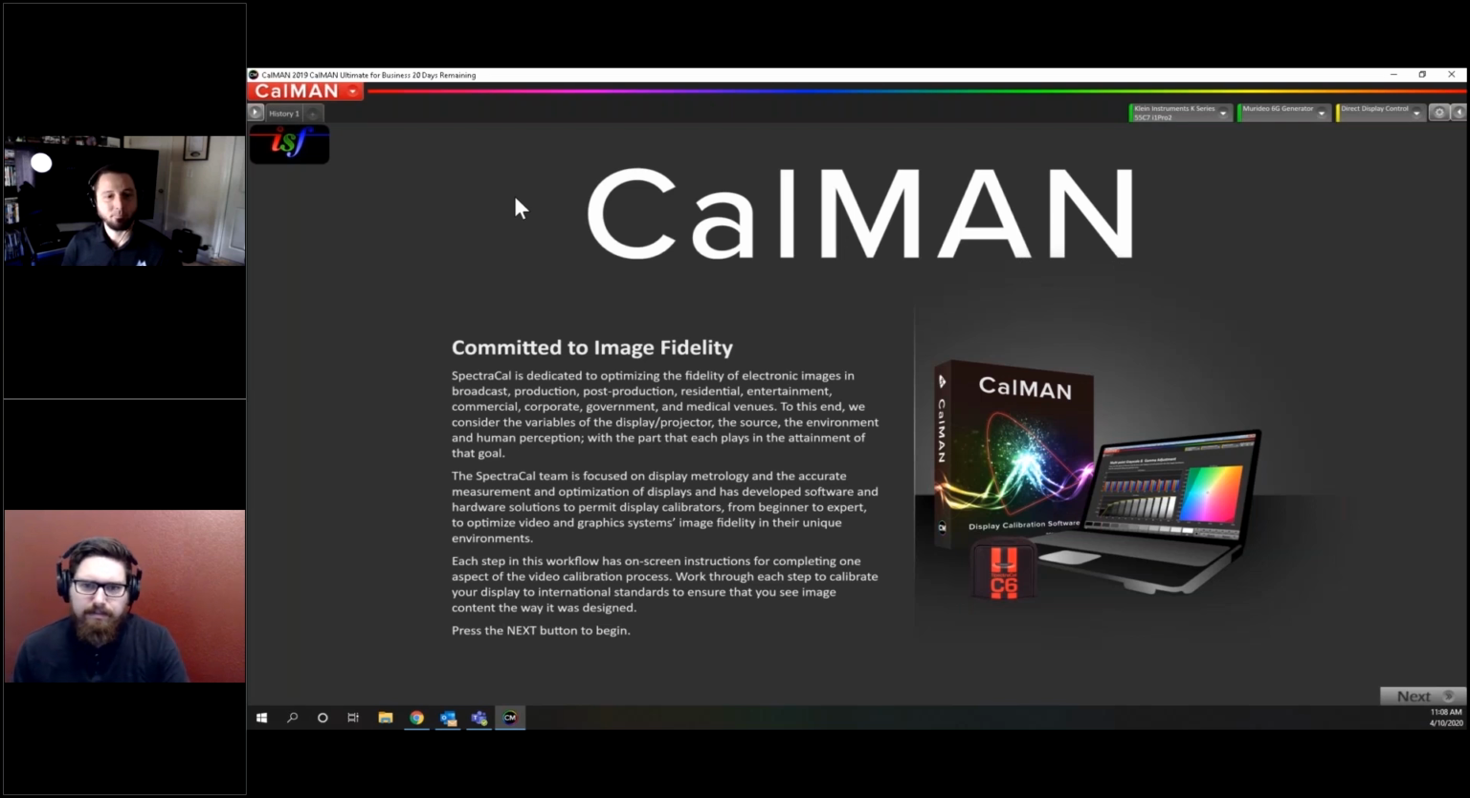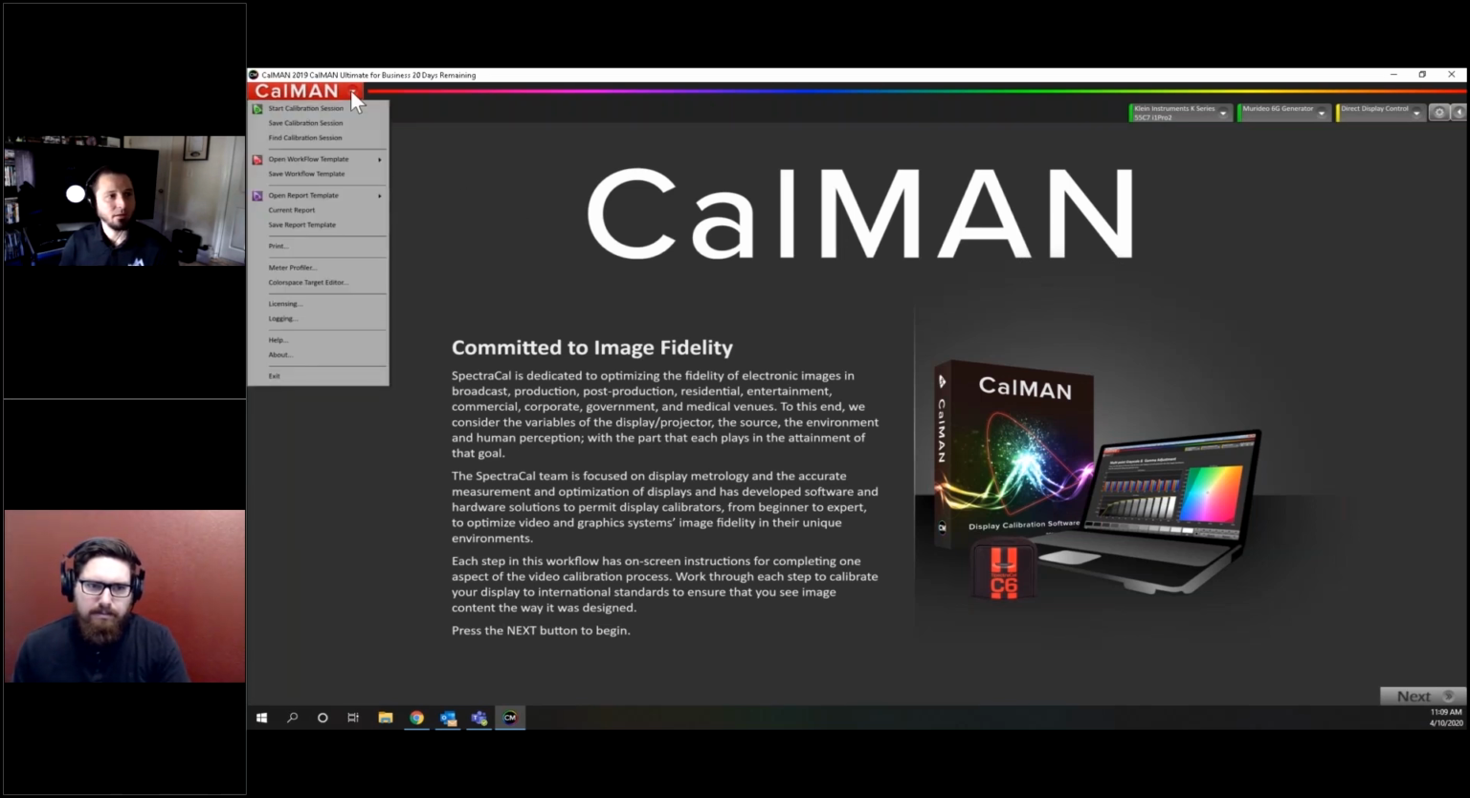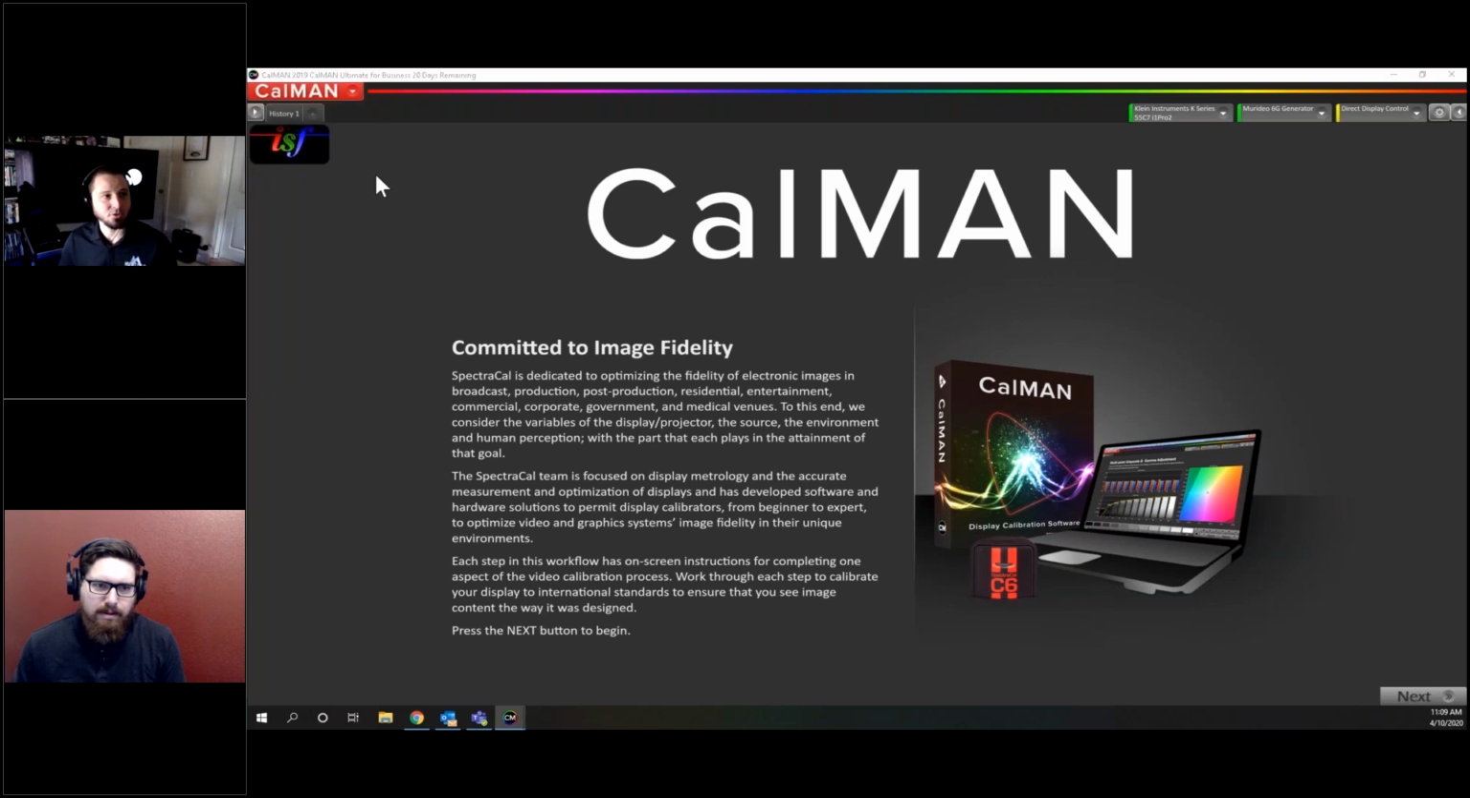Right. Cool. So with that being said, let's fire up that main Calman drop-down screen, upper left in red, and go through with everybody who's watching what all these different things do. When I'm about to calibrate a display, from this main menu I'll usually click start a calibration session and get the session going. But if you've never seen the software before, let's go through and show everybody what all those different options are.